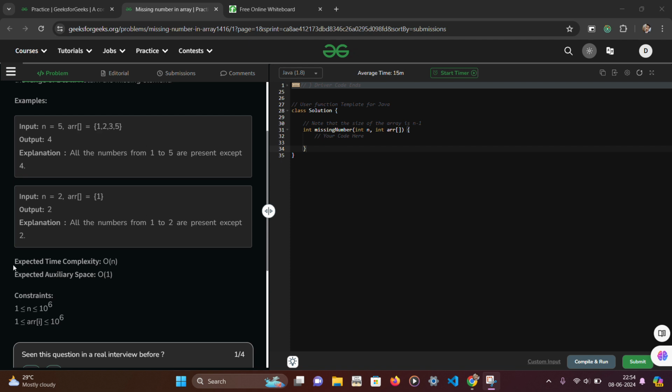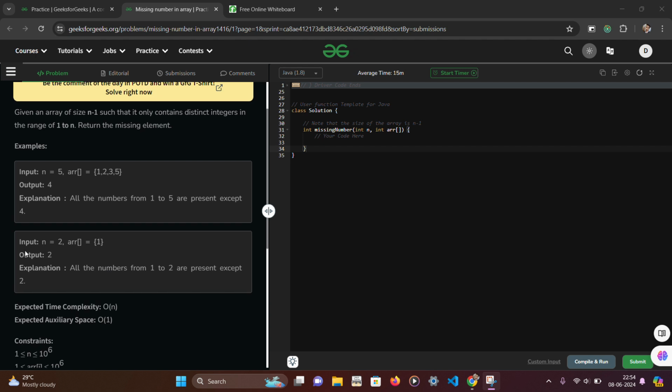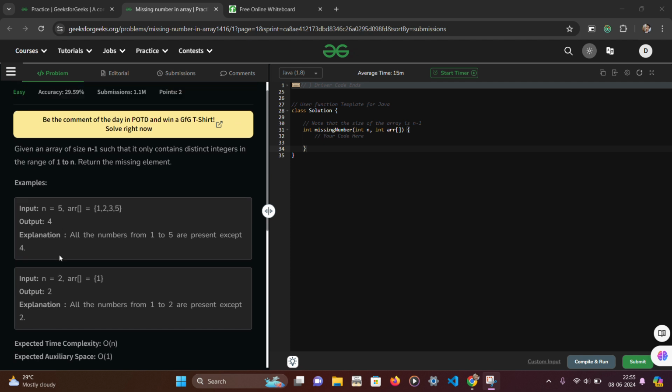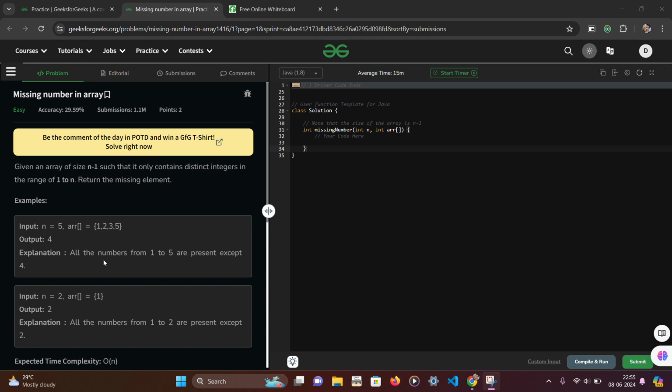We have to solve this problem in time complexity big O of n, and the space complexity should also be big O of 1. So let's take another example. If the value of n is 2, the elements should be 1, 2. There is only 1, so the missing value is 2. So we have to return the missing value, which is 2. So let's see how we are going to solve this problem.